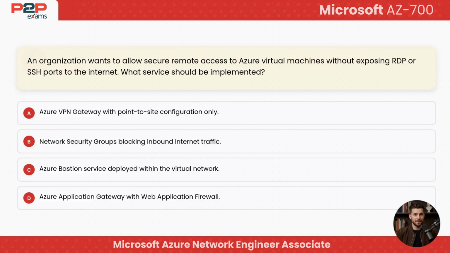Option A. Azure VPN Gateway with point-to-site configuration only. Option B. Network security groups blocking inbound Internet traffic. Option C. Azure Bastion service deployed within the virtual network. Option D. Azure Application Gateway with Web Application Firewall.